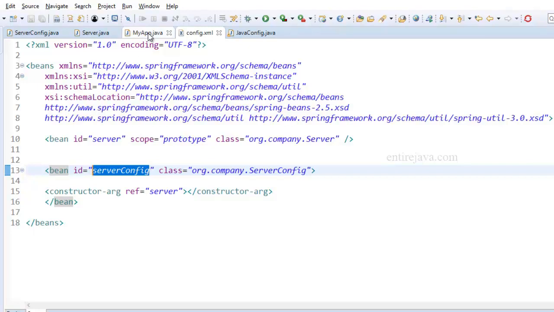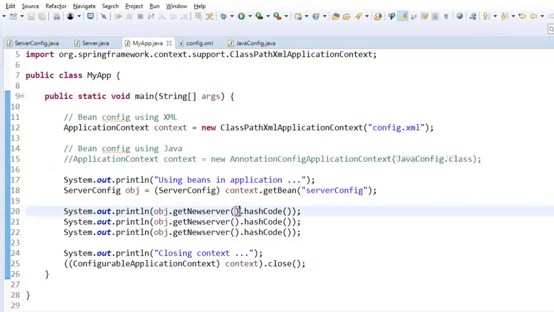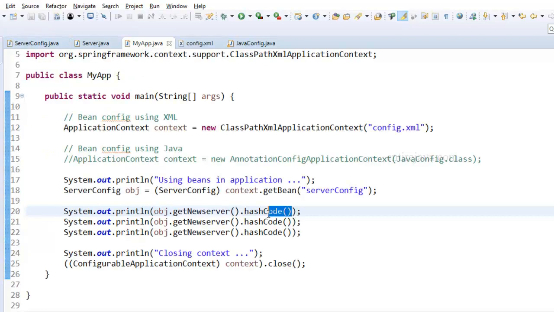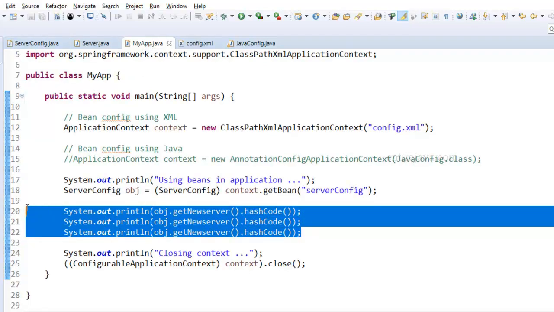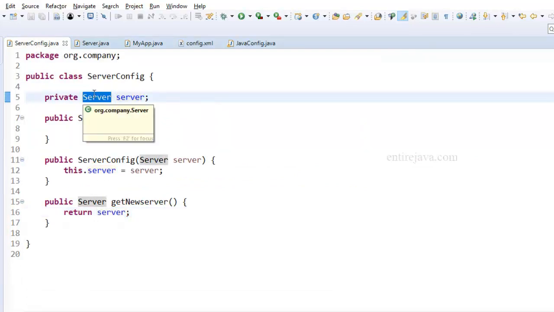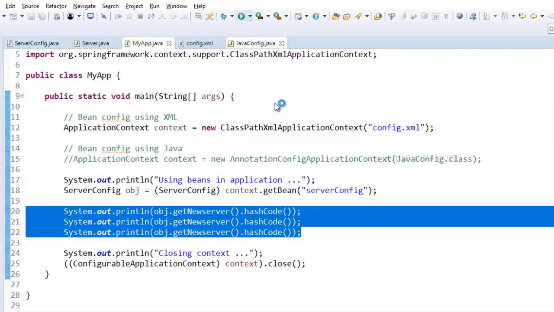In our main class code, I'm just simply trying to call this method of singleton bean, and I'm trying to print the hash code, and I'm doing it 3 times. What I'm expecting here is that the hash code would be different. That means I'm expecting a new instance every time I need it, because the object that I'm requesting is of type server, which is a prototype bean. So ideally, every time I request for it, I'm supposed to get a brand new instance. But unfortunately, because of the way the Spring Bean lifecycle works, this is not possible. And let me run the program, and that would be more evident.